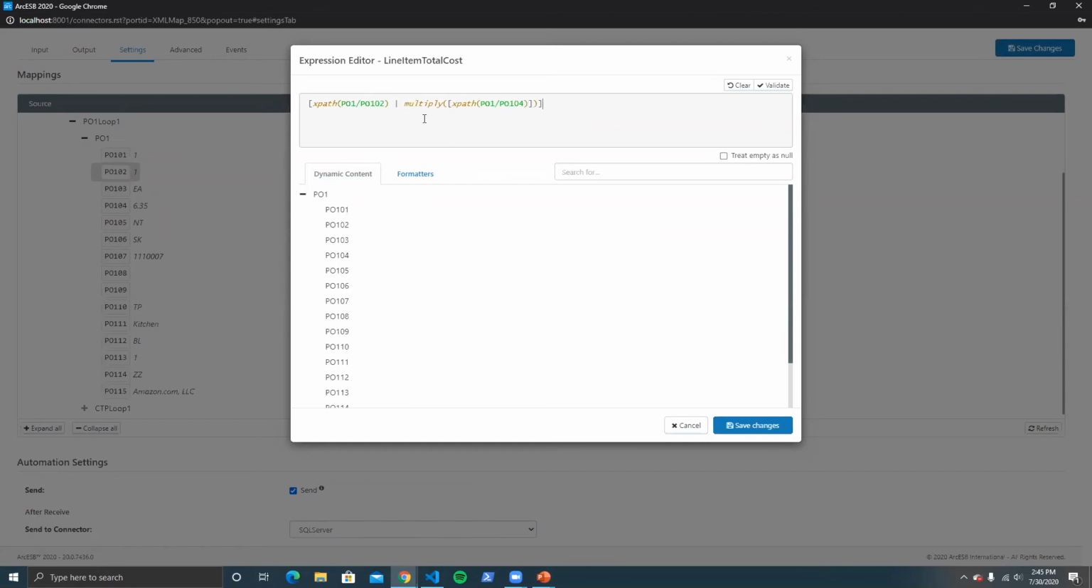So now we've got an expression that says, find the quantity value from this XPath, and then multiply it with the price value from this XPath. So this formatter, this multiply formatter, is performing some logic to the data to create a new value as it's being mapped.